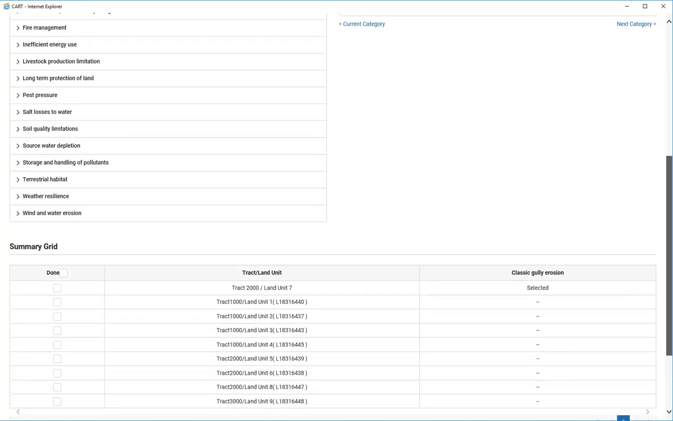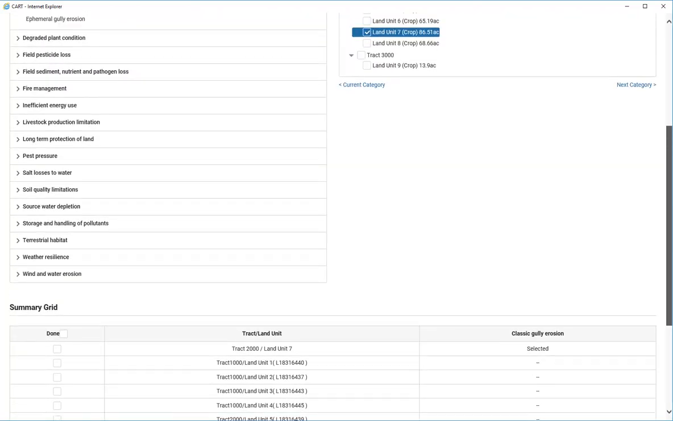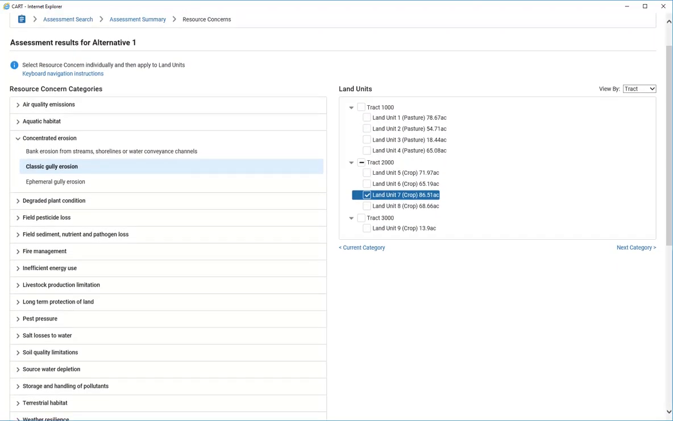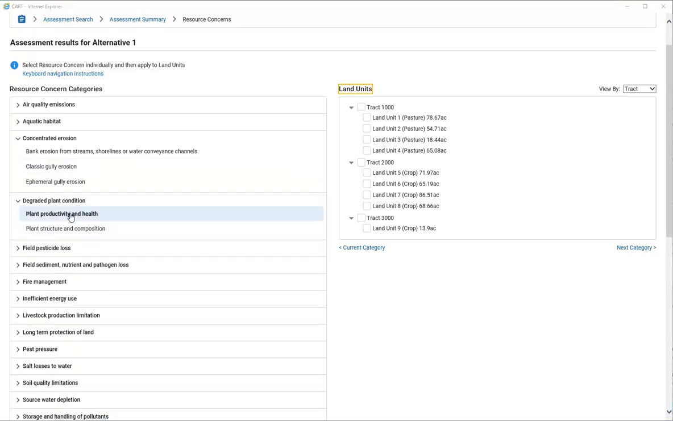Scroll down to the bottom of the page to see the selected resource concern listed for the selected land units in the summary grid. Next, select the Degraded Plant Condition category. Then select the Plant Productivity and Health resource concern from the drop-down. Select Tract 1000, Land Units 1 through 4 to mark this resource concern to be assessed on them.